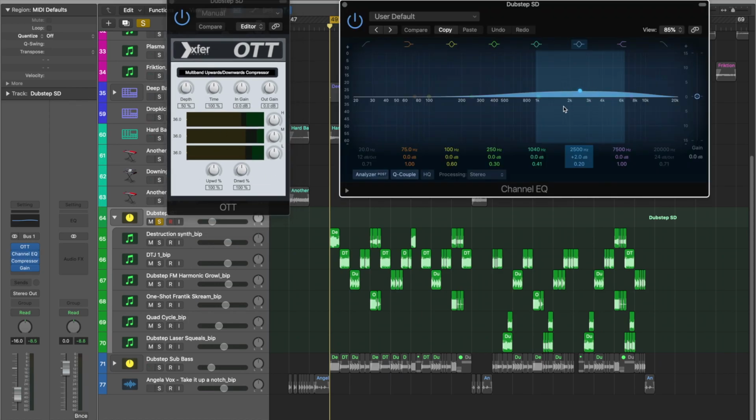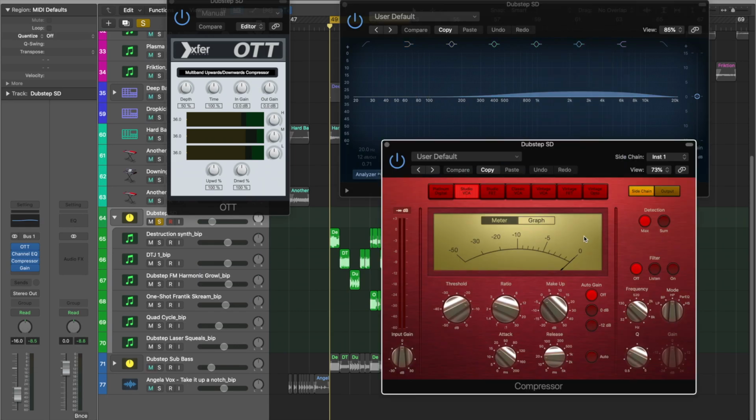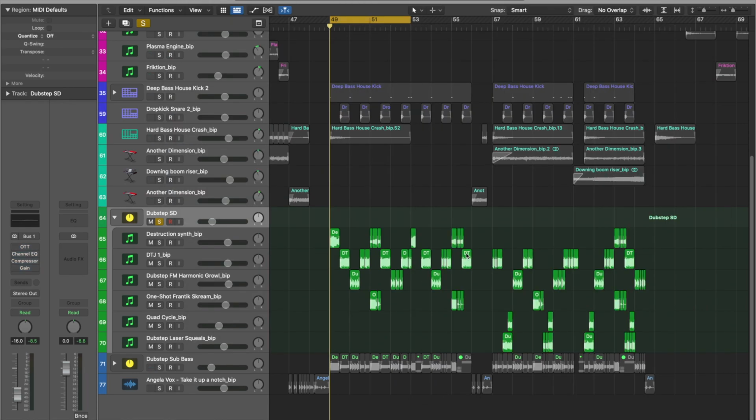Next, I've added some EQ to boost the high end a little bit, some sidechain compression to let the kick drum shine through, and some gain. So now I'll show you guys a before and after.